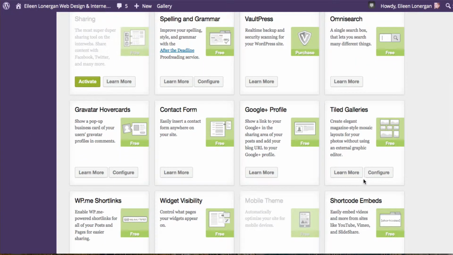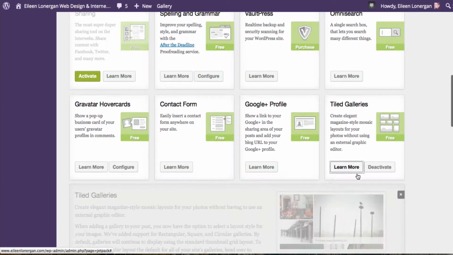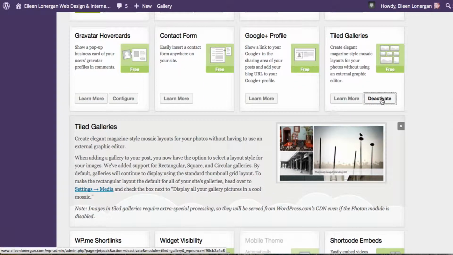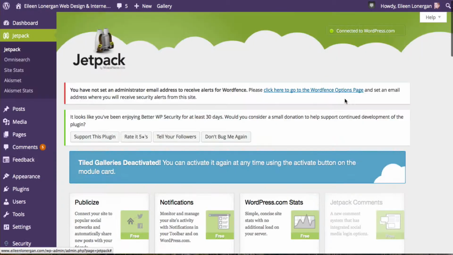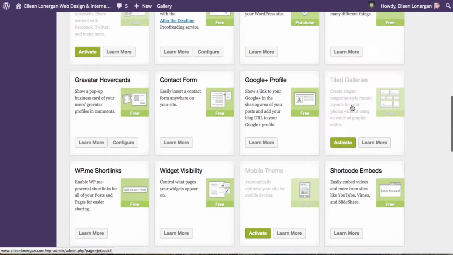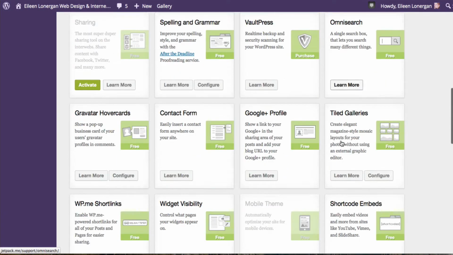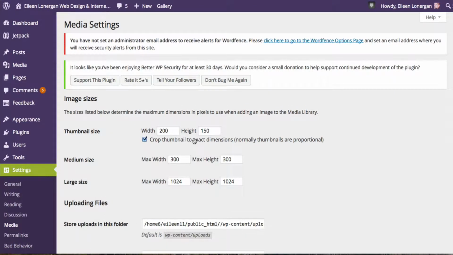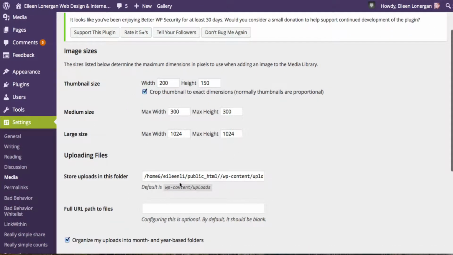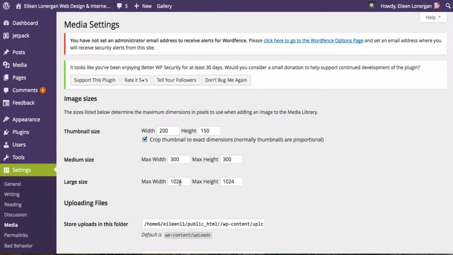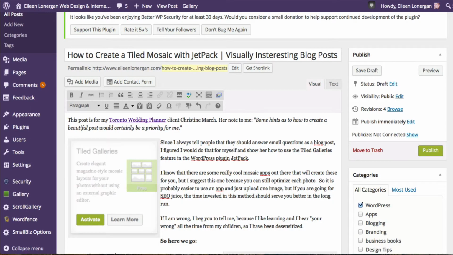I'm just going to show you. If I click on Learn More, I can deactivate. Now it's deactivated, and so you will activate it. If you click on the Configure tab, you will have an option panel, and you can tweak this as your creative juices see fit. So in your post, or your page, you will add media.